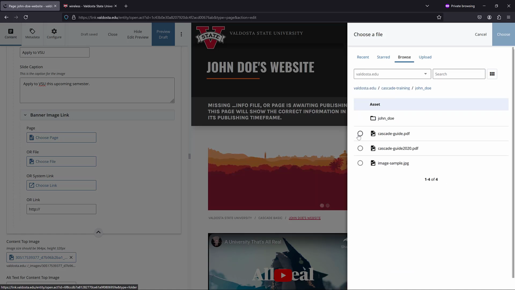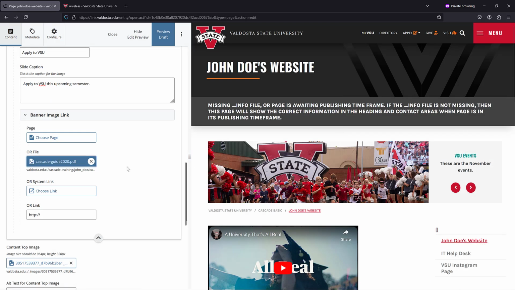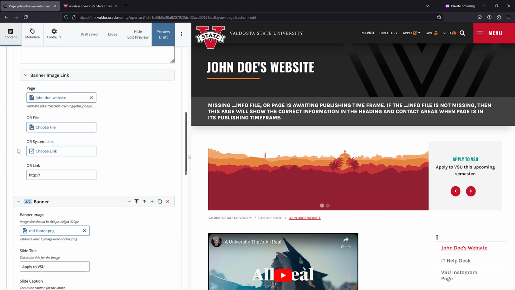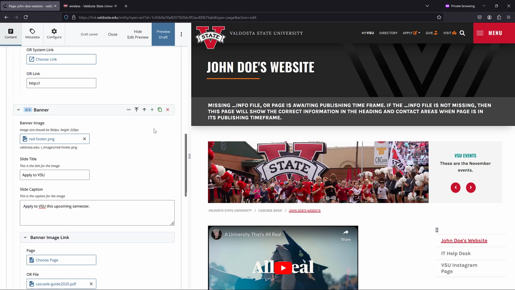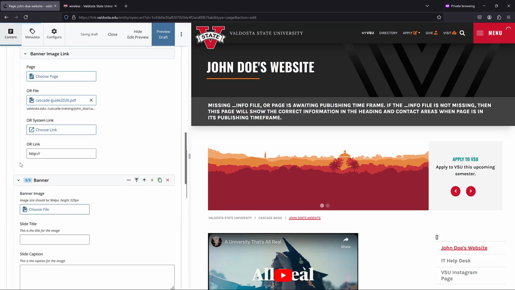Once you're in your folder, go ahead and select the PDF document that you had uploaded on the previous example. Your PDF document should now be attached to this particular slideshow, and it should be reflected on the preview window on the right hand side. Before we go ahead and submit these changes, let's just add a few more banners. So go ahead and click on the add new group icon again, which is the plus sign in green, and then scroll down to the option 3 of 3.